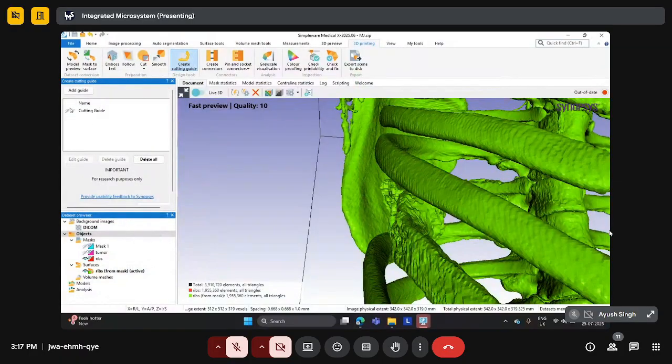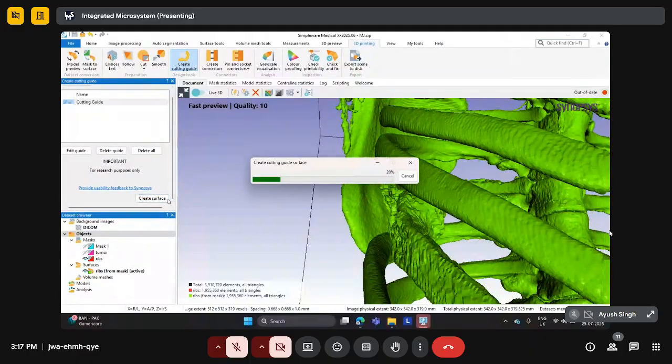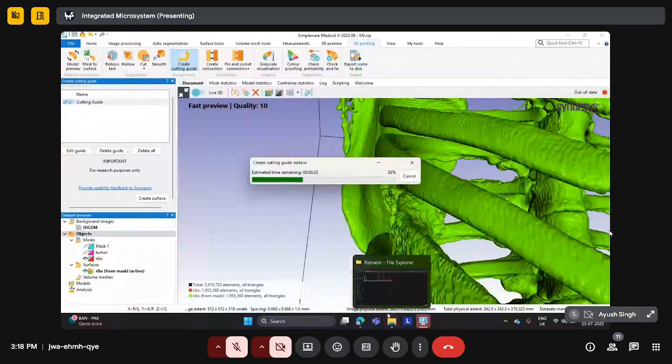Once it is done, we just need to click on save and click on create surface, which will ultimately create our guide. So clicking over here, create surface. It takes me only 2 to 3 minutes to complete. Once that is completed, we can easily create cutting guides of any shape that is required for our specific type of workflow.